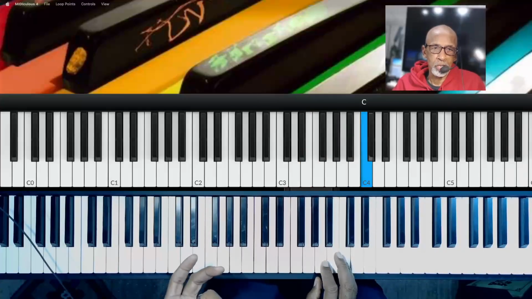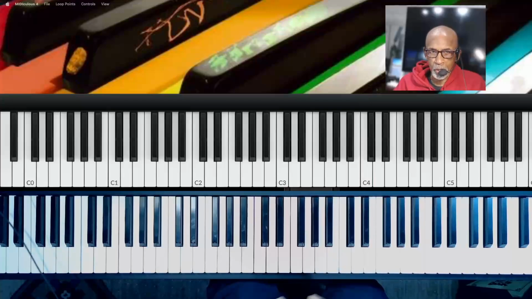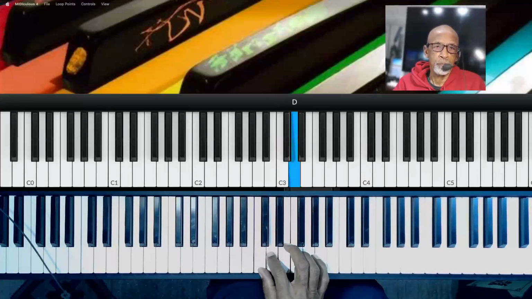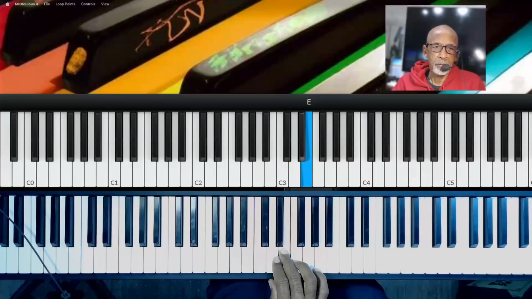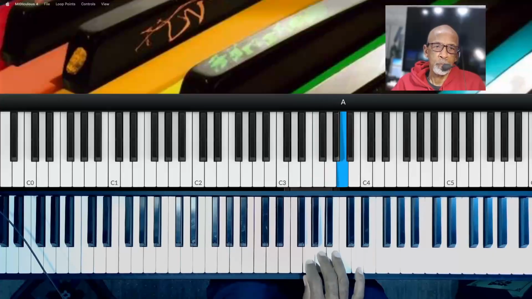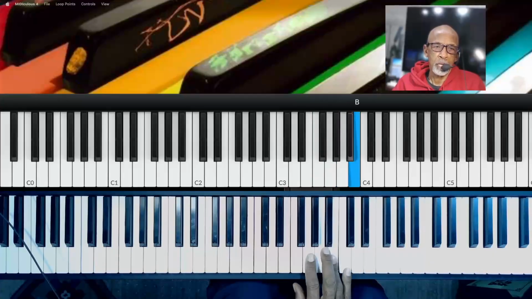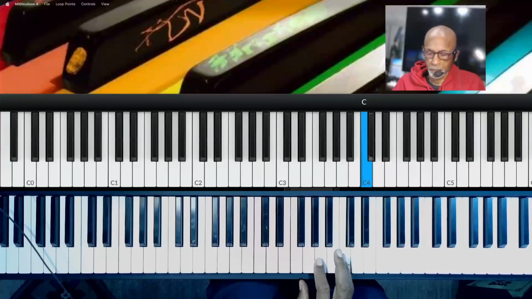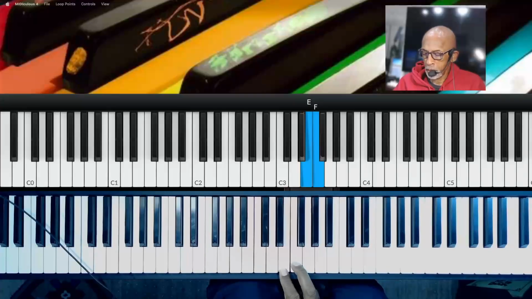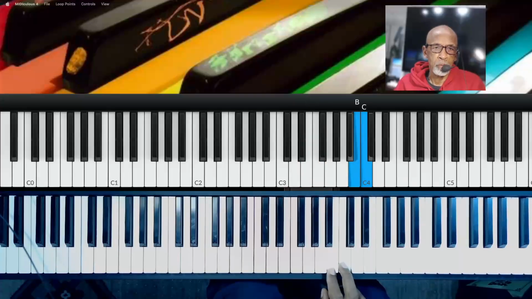Now key of C is easy, all white notes. But look at the relationship from C to D: a whole step. Then another whole step, half step, whole step, whole step, whole step, and then finally a half step. So the half steps are between 3 and 4 and 7 and 1. Everybody else is a whole step.